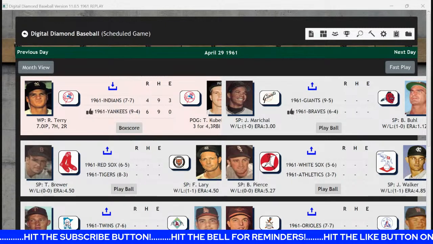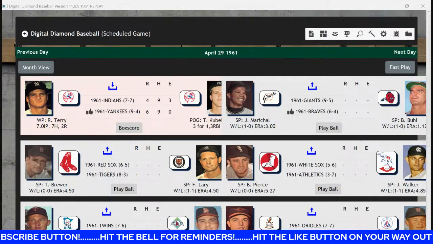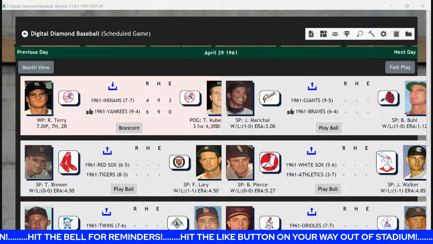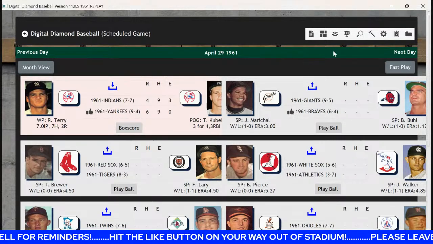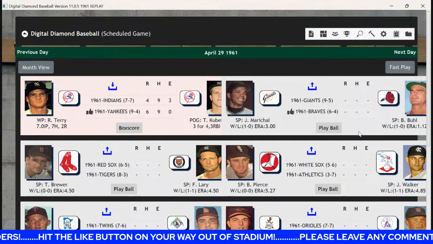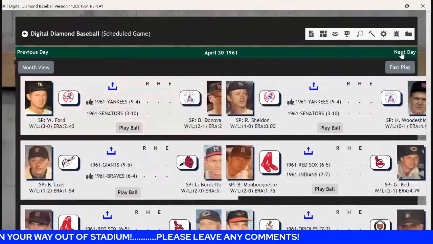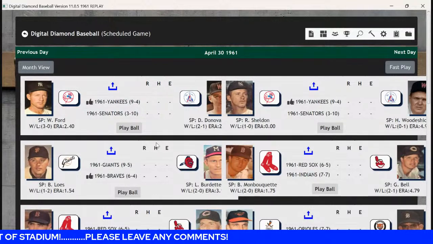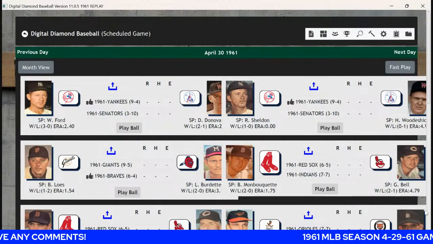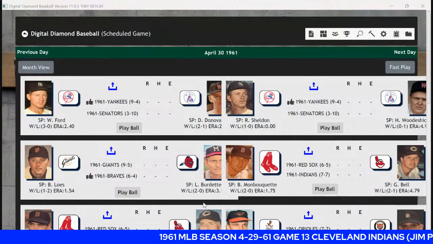Let's take a look here at who the Braves play next. I think they got San Francisco for 2 games. Yeah, they got them on the 29th. And I think they play again on the 30th. Yeah, and the Yankees got a doubleheader against the Senators on the 30th. So we might be back on here in a little bit with some more baseball.